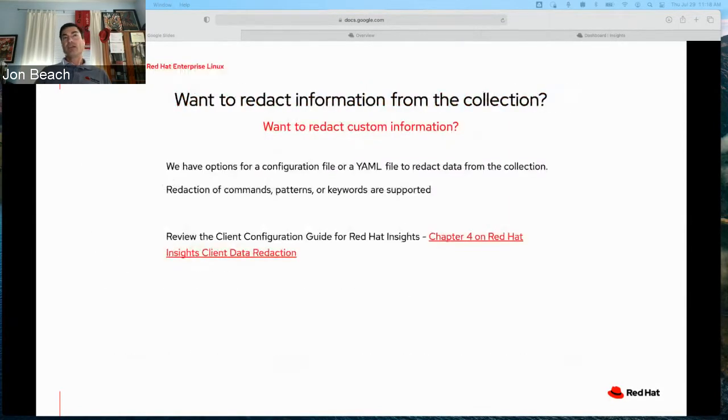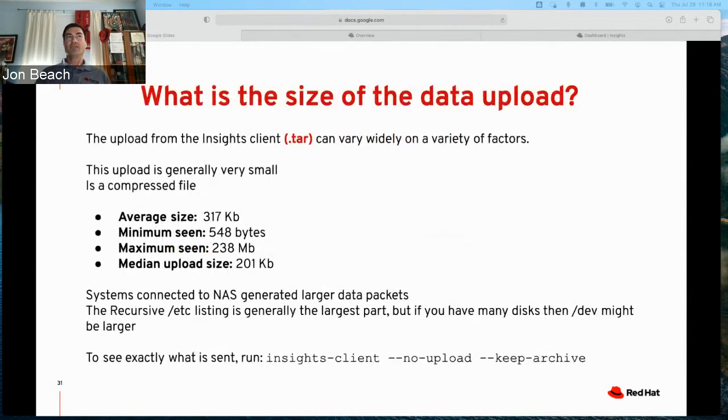So after that data is collected, after you set what you want to set, you remove what you want to remove, that data is then collected, tarred up, and sent to Red Hat. Upload is very small. As you can see here, the average size is in the kilobytes. The maximum ever seen is 238 megabytes. Again, mine was just a few kilobytes as well.